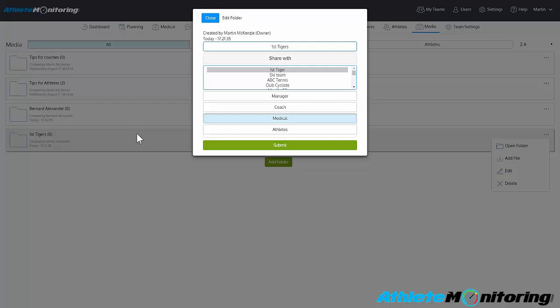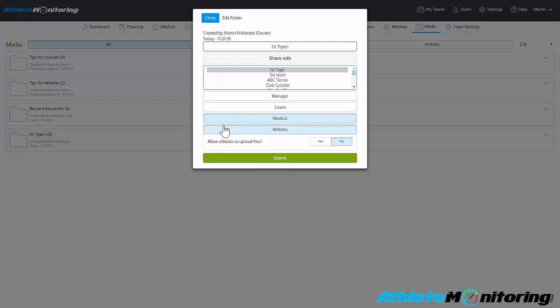Athletes can be given view access only. When you select them in the user types list, you'll see an extra option pop up right here to allow them to upload files. If you select yes, athletes will be able to upload files and add folders, but will still only be able to edit or delete things they create. If you select no, athletes will be able to view the files within the folder, but not edit, delete, or create any content within it.